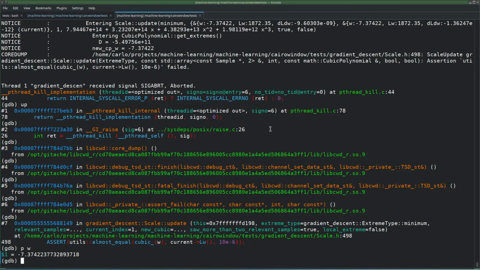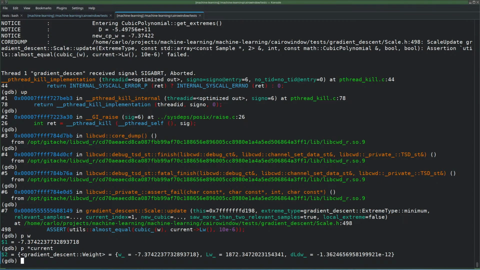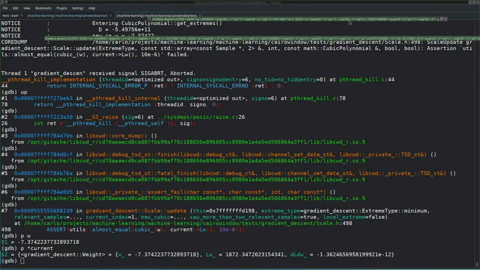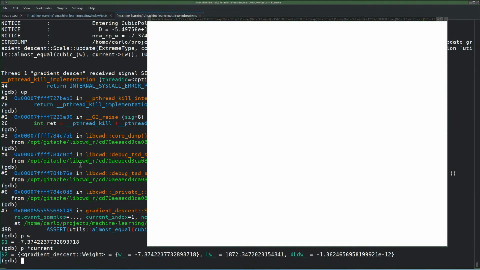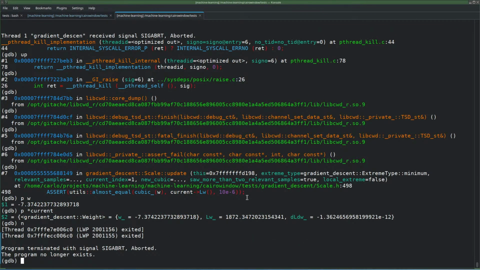W minus 7. And current is what? These are exactly the same. Yeah, I would say this should be equal, right? Because, I mean, current is... Oh, shit. Okay, we'll start over.